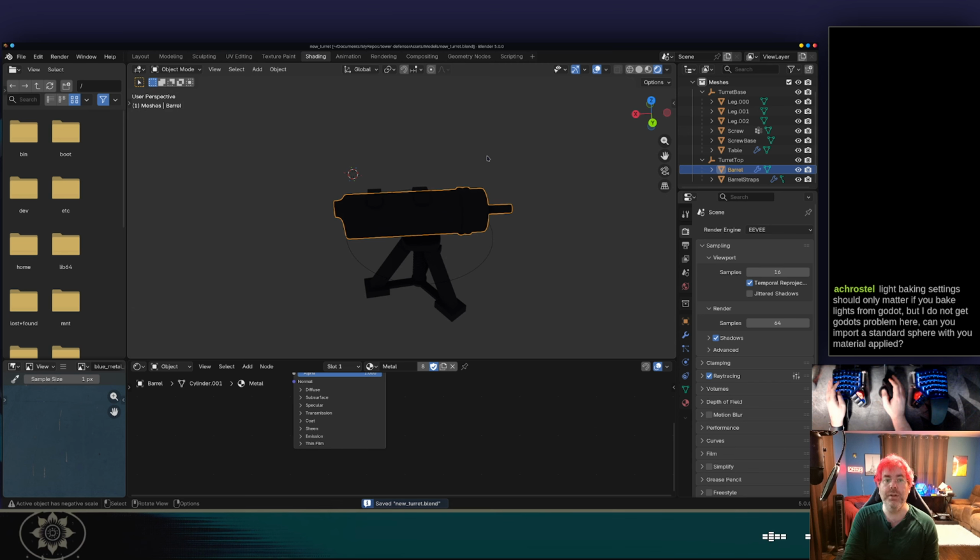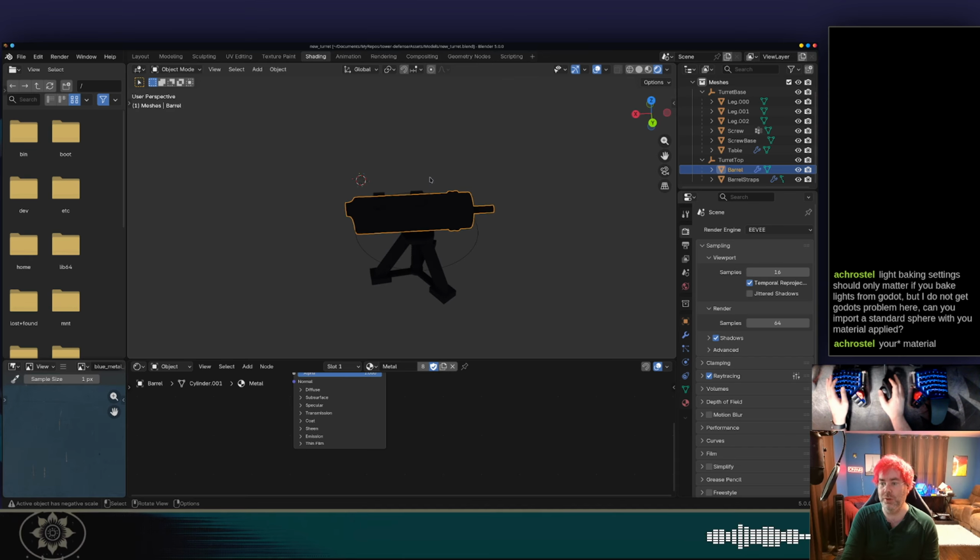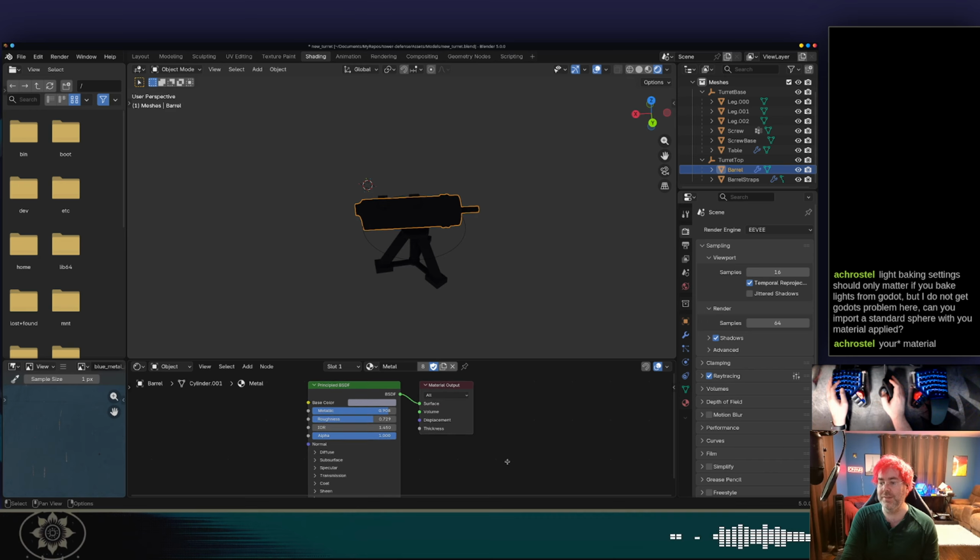Save out. Let's see. Light baking settings should only matter if you bake lights from Godot, but I do not get Godot's problem here. Can you import a standard sphere with the material applied? Sure. Let's try.